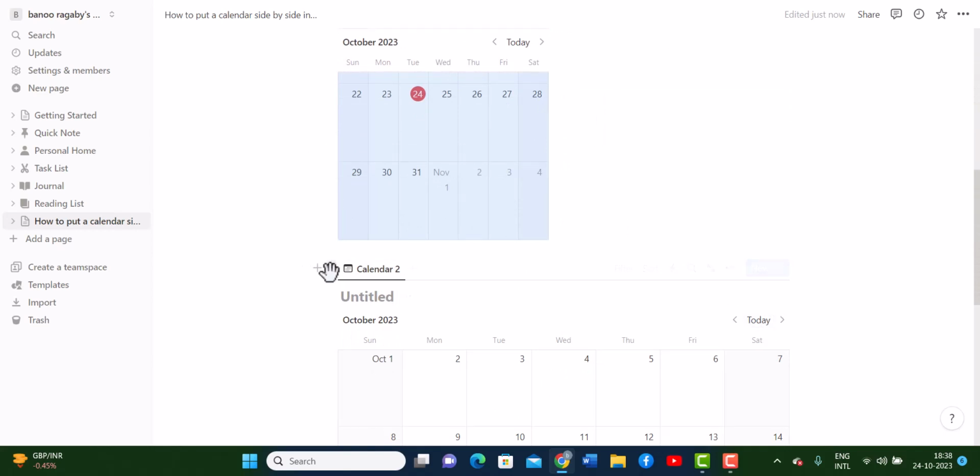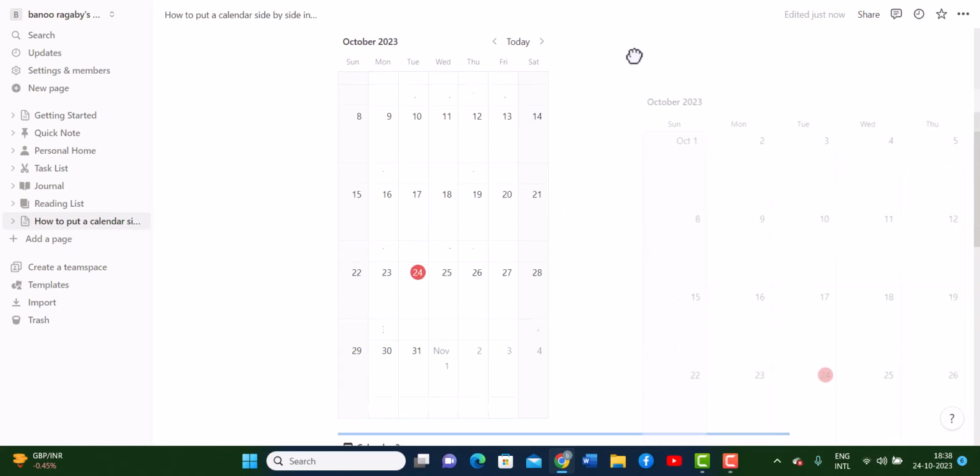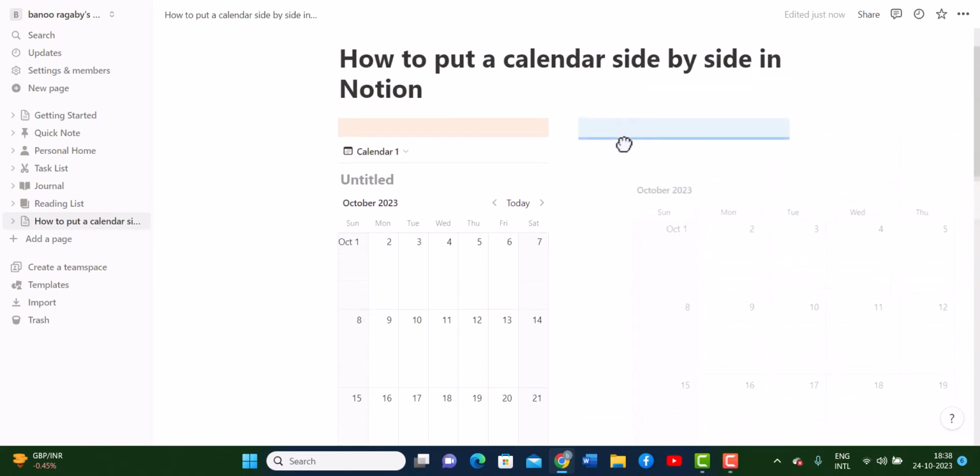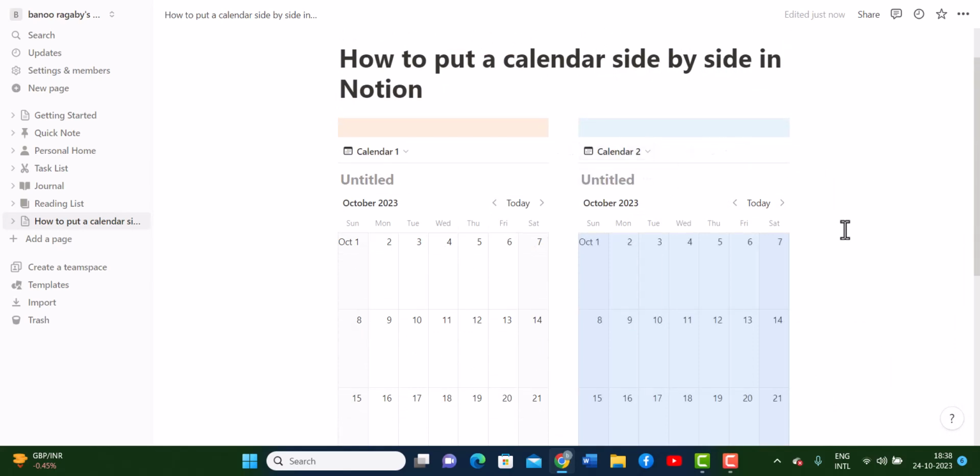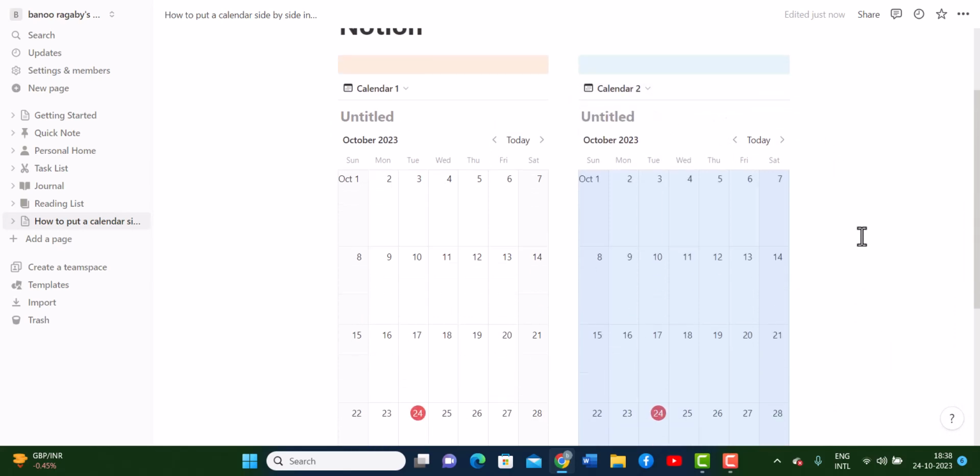So with calendar 2, what I will do is I will click on it and drag it so that the blue line now fits comfortably below the blue bar. Release, and I have calendar 1 and calendar 2 side by side.